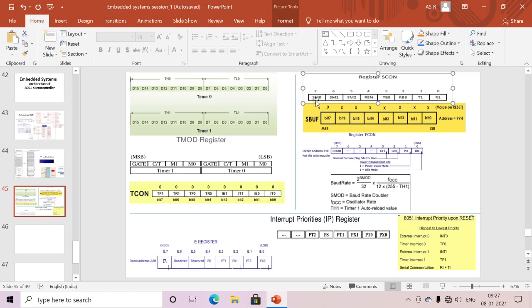In the serial control register, SM0 and SM1 let us operate four modes of serial communication. SM2 is mainly for future use, for multiprocessing. Receive enable: if I want the microcontroller to receive via serial communication, this bit should be 1. Then TB8 and RB8, transmit bit 8 and receive bit 8. Usually our serial communication is 8-bit transmission; if I want to use 9-bit transmission, I can use these extra bits for the extra bit. Here also are TI, the transmit interrupt, and RI, the receive interrupt.